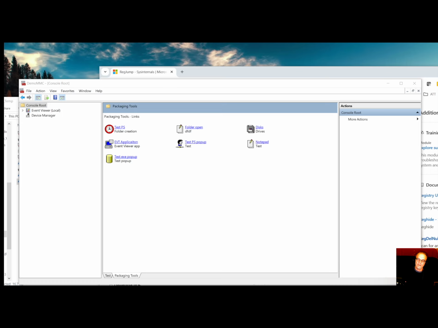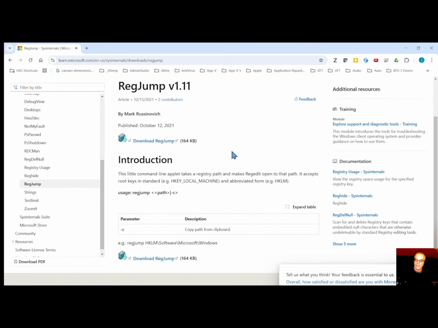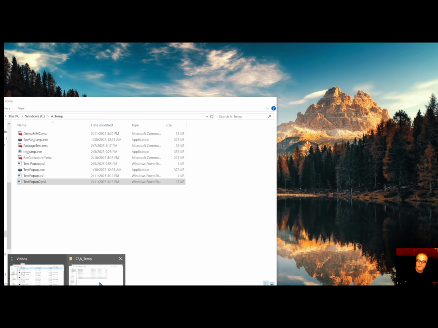Okay, for this last task, this will require downloading Regjump from Microsoft. And a description of Regjump would be, it's a command line applet. It takes a registry path and makes regedit open to that path. It accepts root keys in the standard HKEY_LOCAL_MACHINE in abbreviated form. So we've already downloaded it. I put it in my test folder. Let's see what folder that was. A_temp. Make sure I put it in there.